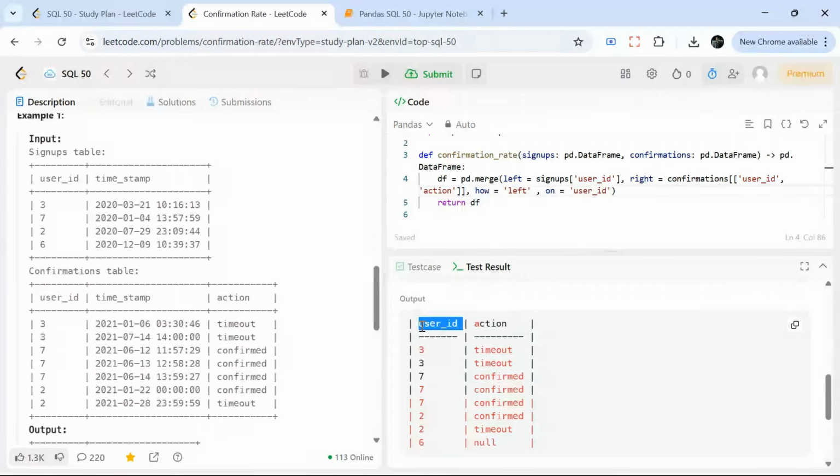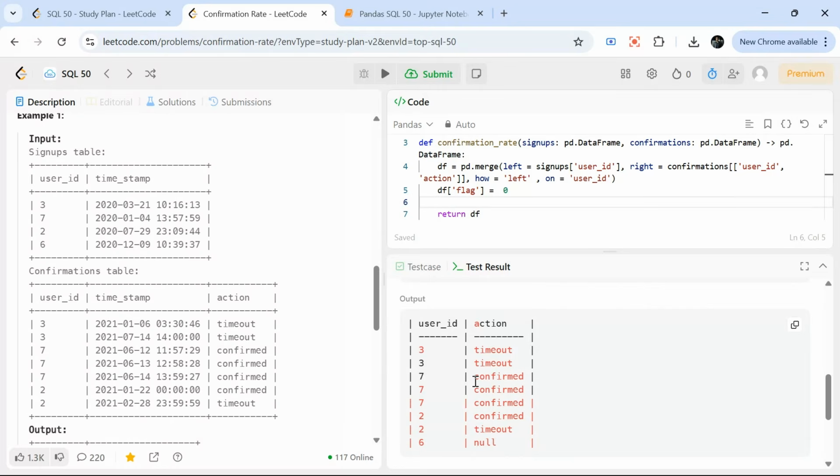So this is my output, right? So I have user ID and action, right? So these two columns are only required. Now I need to do, number of times confirmation is there for each user, divide by total number of rows in this table. So for that, I will create a new column. I'll say df flag. Let's call it flag. And by default, I will set it as 0. And then wherever it is confirmation, I will mark it as 1. So a new column will be created, 000. I'm not running it, but this is what will happen.